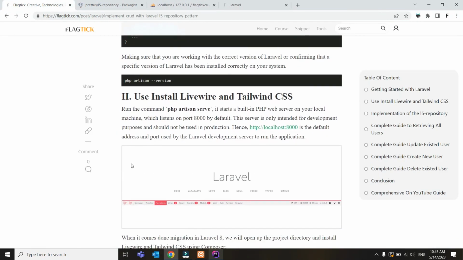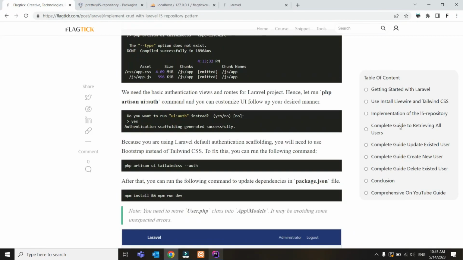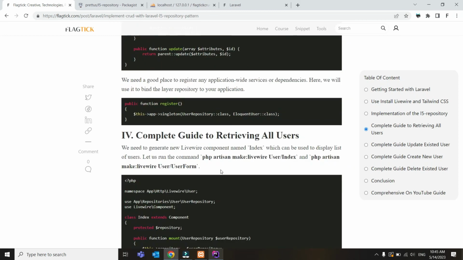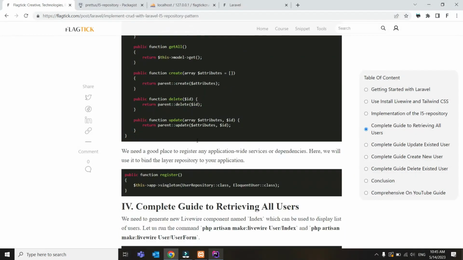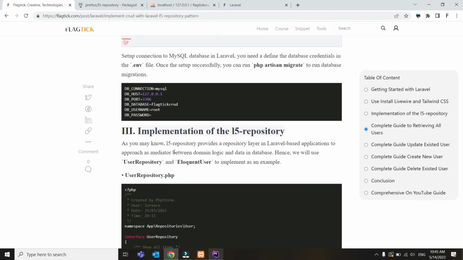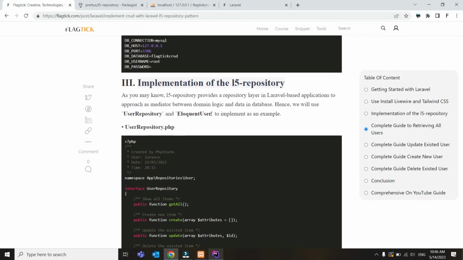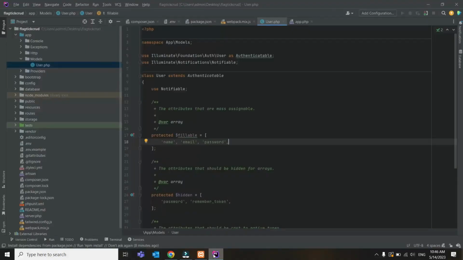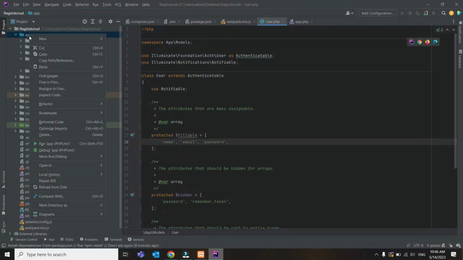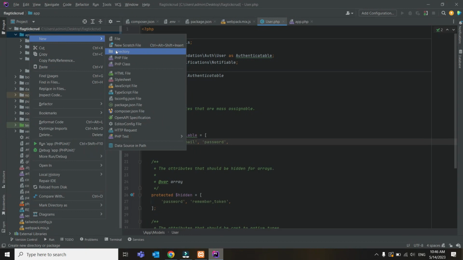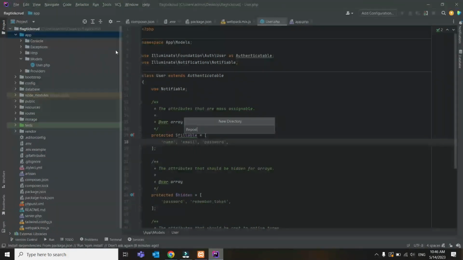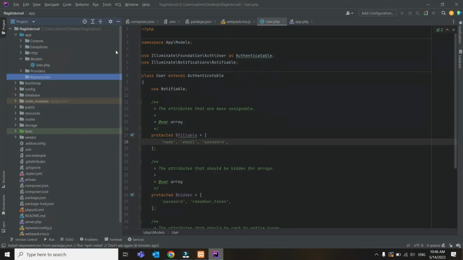Okay, right, let's get started right now. Come on to retrieving all of the users. When you want to retrieve all of the users, we need to go back to the L5 repository, because we installed it already, but we don't know how to set it up, right? It means now we will set it up. To set up, I will create a folder named Repositories. It's a plural name because I want to use multiple.